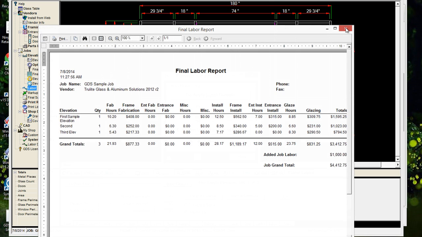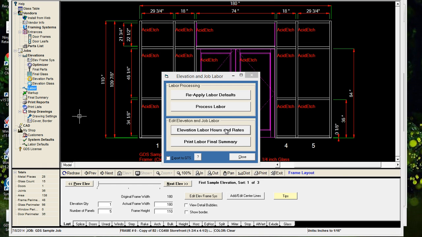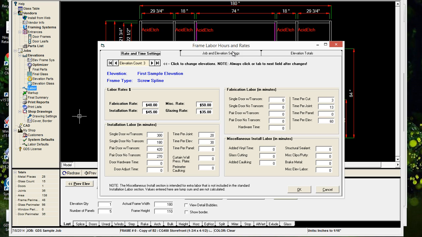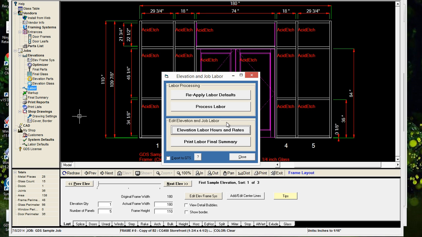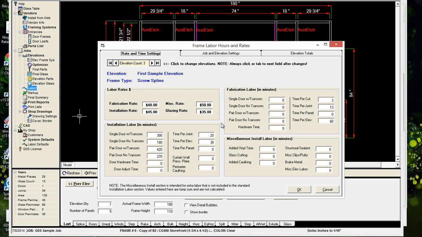Now, if I wanted to get back to that and edit it for this job, I would actually go back here to this middle tab. And now this, I should be able to only change it once, so I don't have to go to each elevation since it is job level. So let's do that. We're changing it so only the truck rental's there. Oops. Let's go back to that. And then, that won't show up under elevation totals, so yeah.